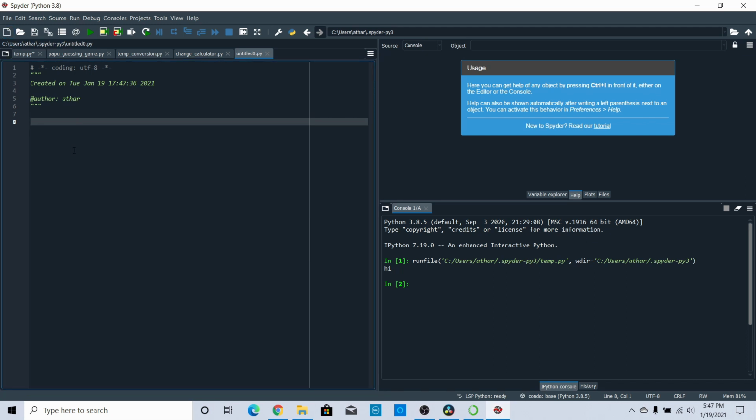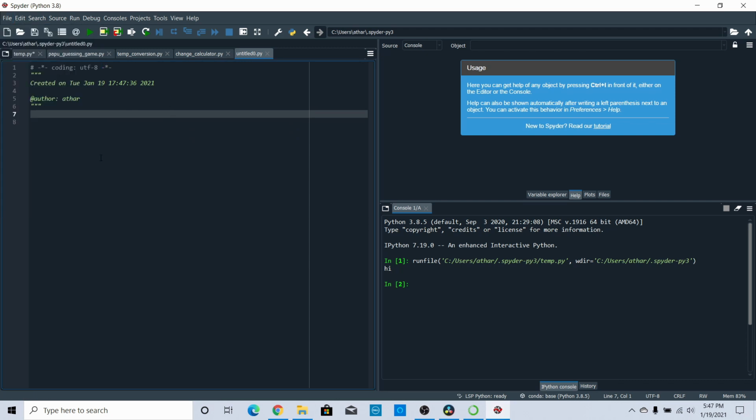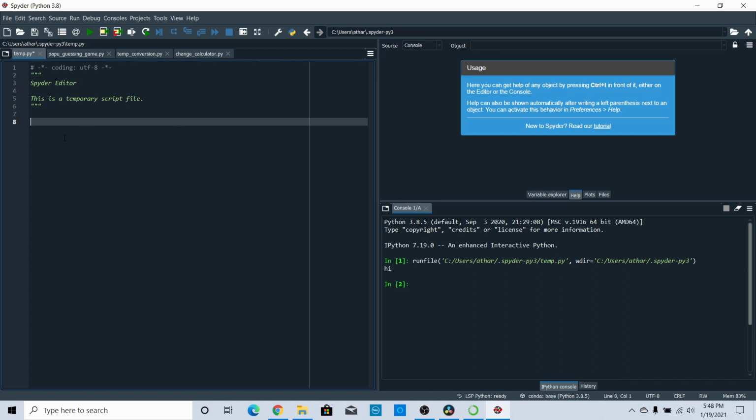And to save it, you just press Ctrl+S or go to File and click Save As. You can save it wherever you want. Just make sure that it ends in .py, because it won't work if it doesn't end in that. And that's it for now.